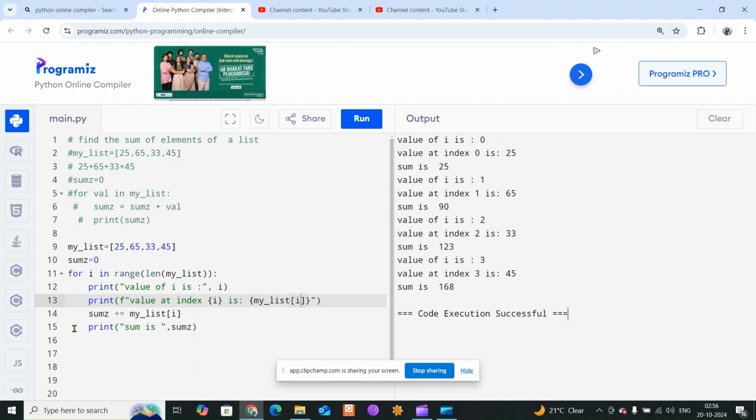Once this 15th line is executed, obviously it will go back to the for loop. As I told you, once you have started this for loop, it will not leave you until the condition is false, right? Again now i is becoming 1. Now it is checking, is 1 less than 4? Yes, 1 is less than 4. Condition is true. It will come again here, and it is saying value of i is 1.